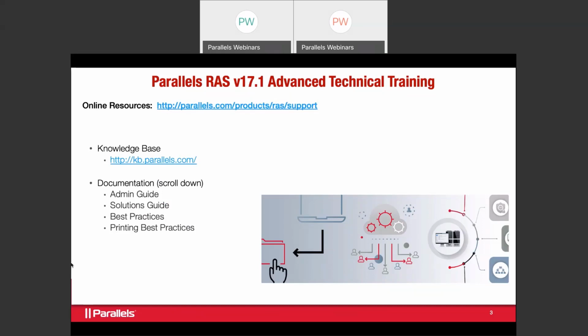And I click on support up in the red banner area. Then I choose the product, which is Remote Application Server, and that takes you to that page. Other than logging in to contact our support organization, right there also has access to our knowledge base. You can also just go to kb.parallels.com to get to that and then pick your product.